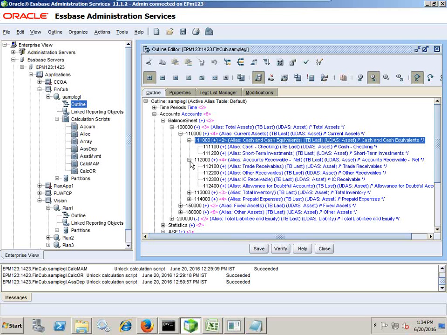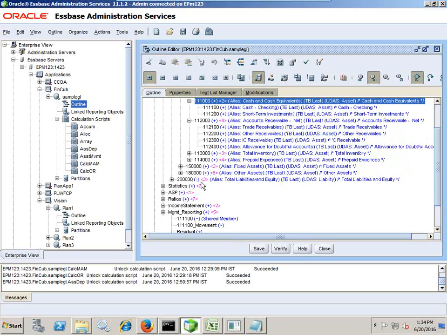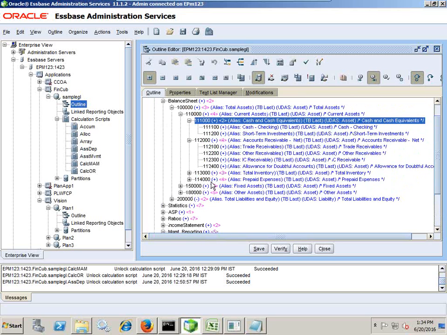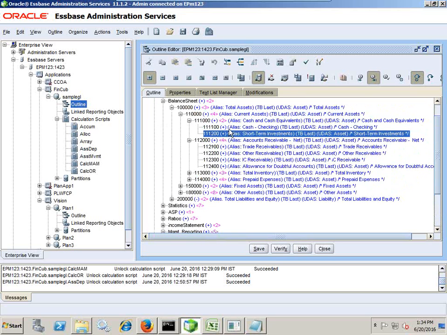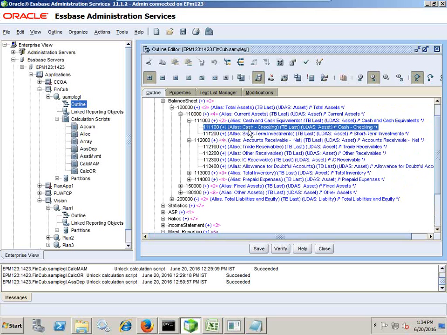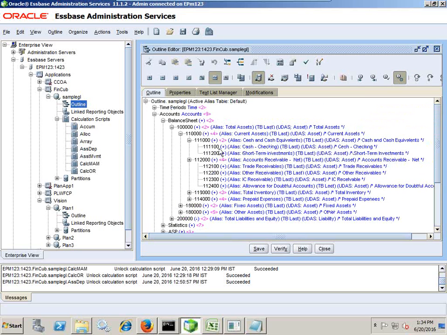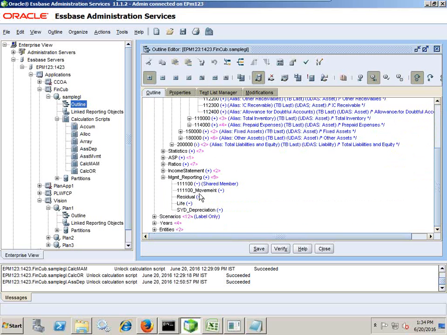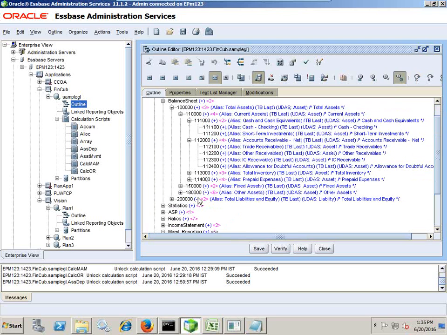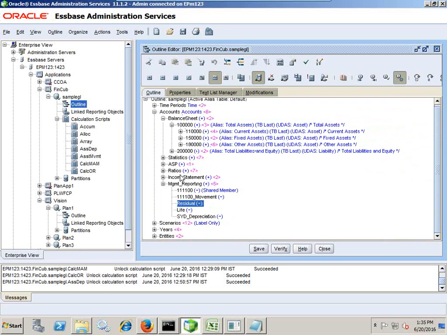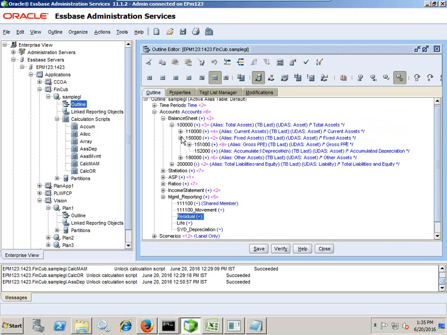This is my computer equipment, 111100. Sorry, this is my asset called cash checking, and I use a residual, life, and SYD depreciation method. So output would be going to store over here, rather than I would be using a member in order to calculate, like computer equipment would be the member.